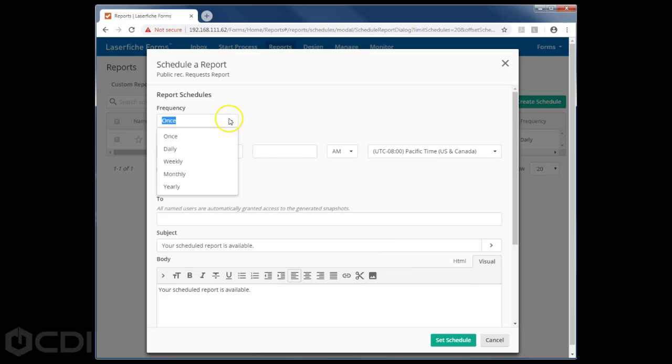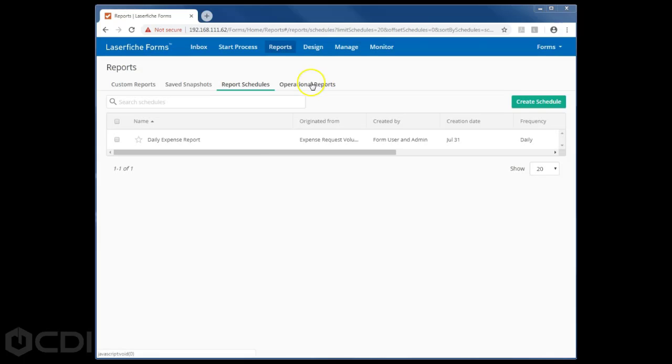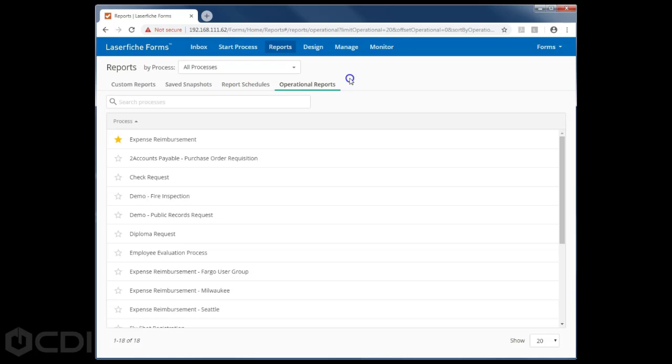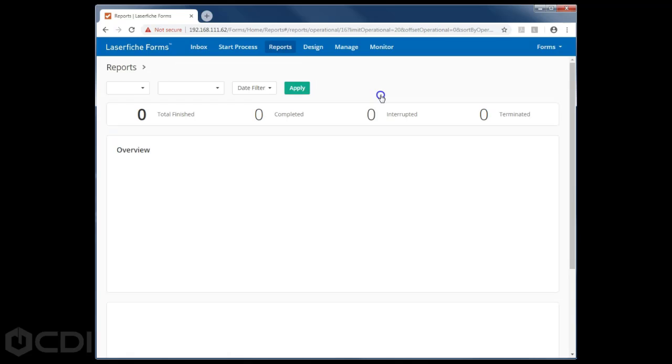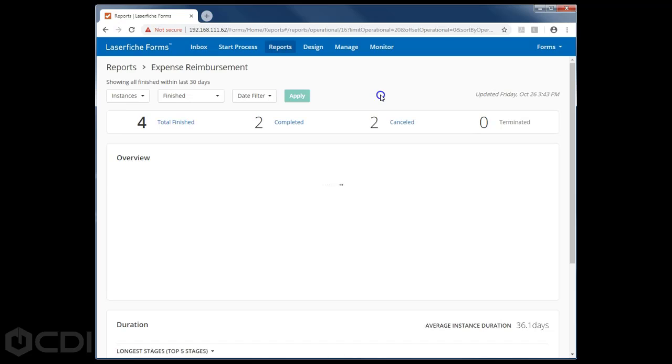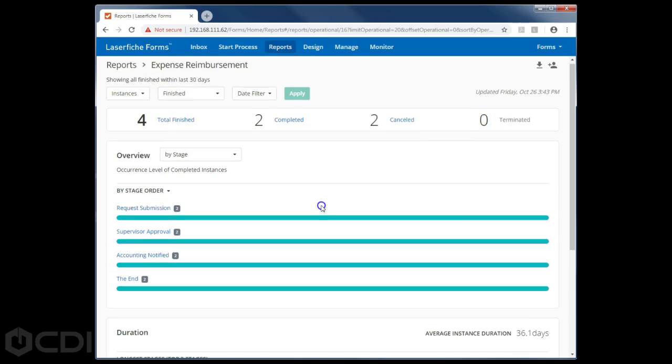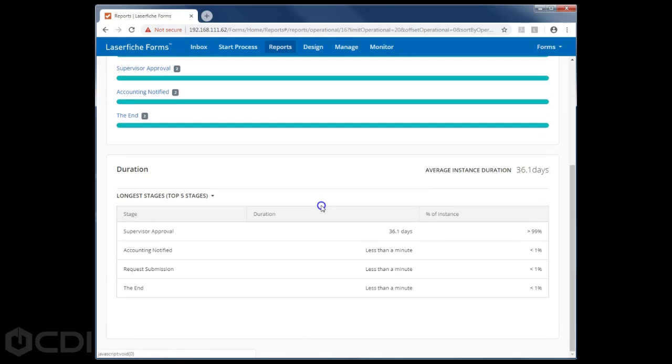As you can see, your frequency can be set for several different options at a particular time. Email notification can be set as well. Operational reports will be built for every process that you have created. As you can see here, each report will tell you some basic information about the processes: how many have run, how long it took for them to complete, and various other information.